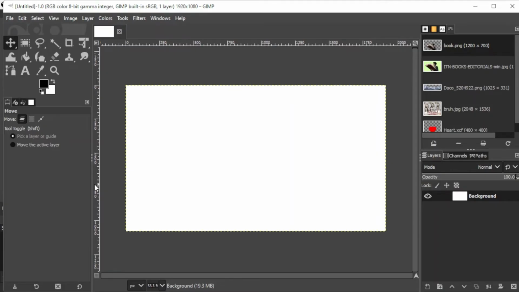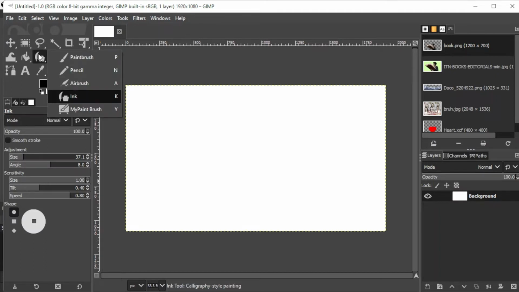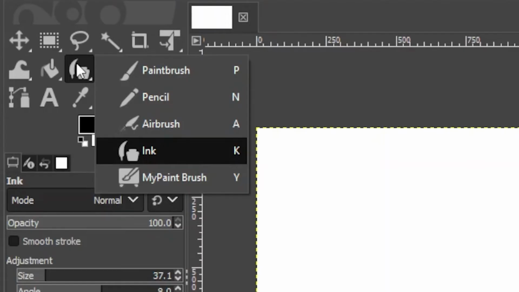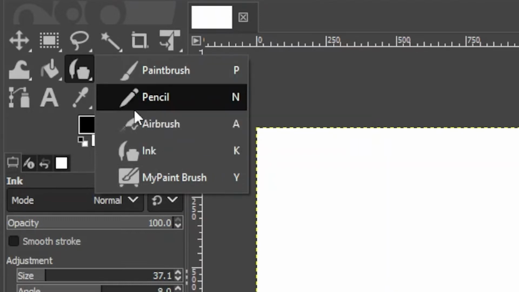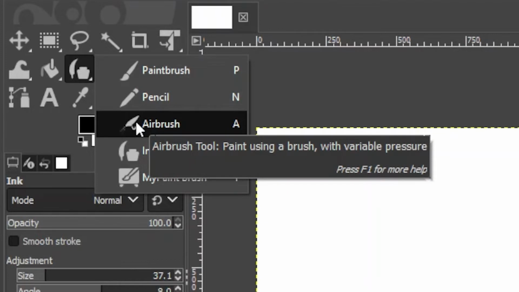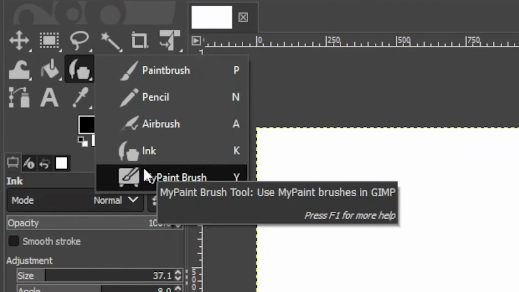There are many paint tools in GIMP. We have pencil, airbrush, ink, and for version 2.1, MyPaint brush is already available. You can find these when you right-click on the paintbrush tool on the toolbox or simply press P on your keyboard for paintbrush, N for pencil, A for airbrush, K for ink, and Y for MyPaint brush.